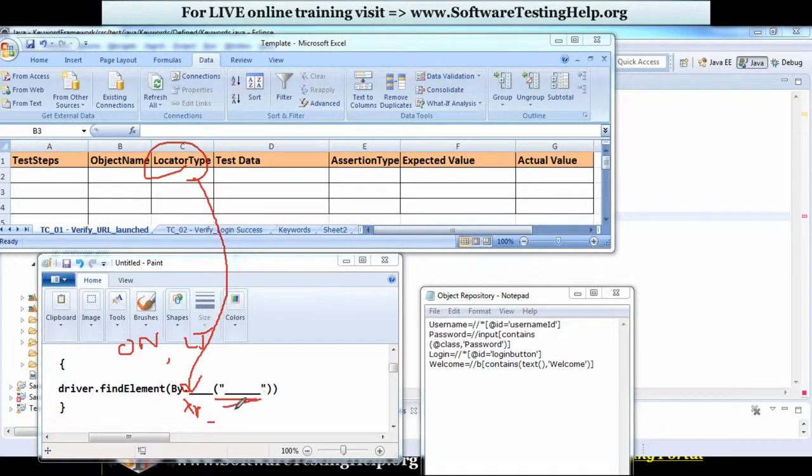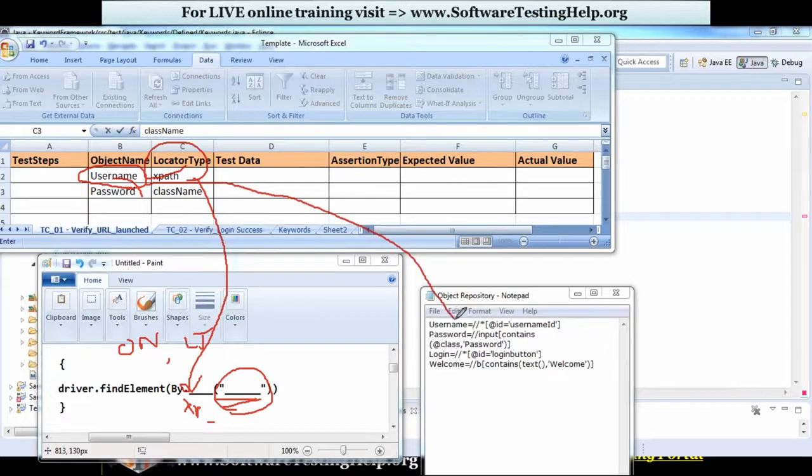But what about this part? Here I don't have a direct locator value. I only have the object name here. In that case, I will read this object name and then go to the object repository and find its corresponding value, and this value in turn I will fill in here. So that is how I will do it in this method implementation.